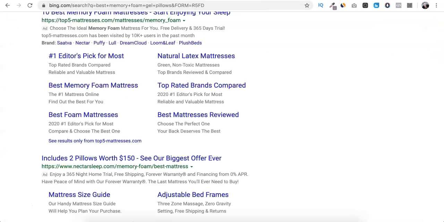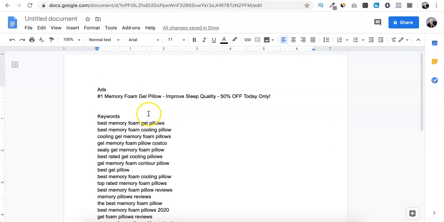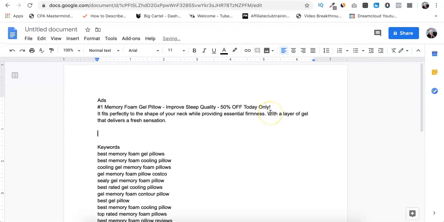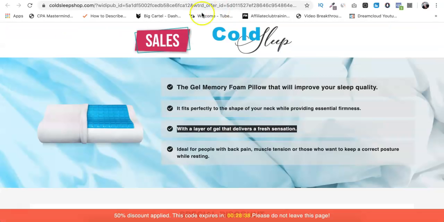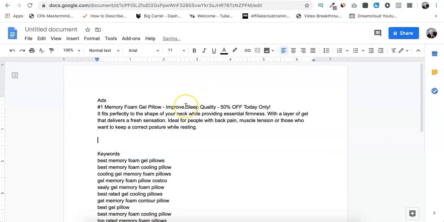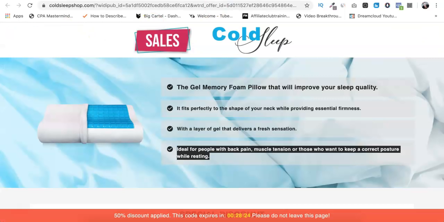And then for the text, I probably just want to make a list. So I'm just gonna copy these 3 and use this as the ad text. The layer of gel that delivers a fresh sensation. And that last part, I don't know if this is too much text or just right, but we're going to run with this. So we got our ad, for example. We did our keyword research. We got a list of keywords. And now we can pretty much set up an ad over on Bing. That's all you really need.